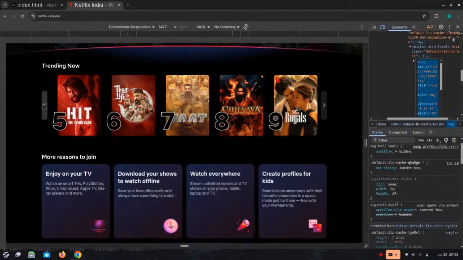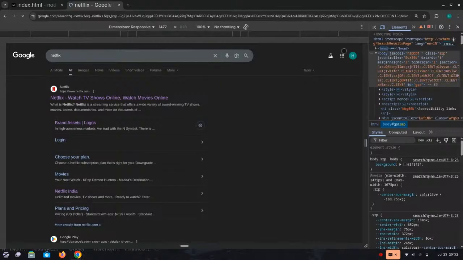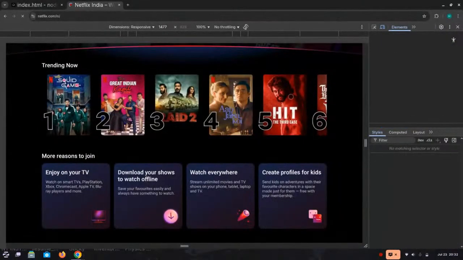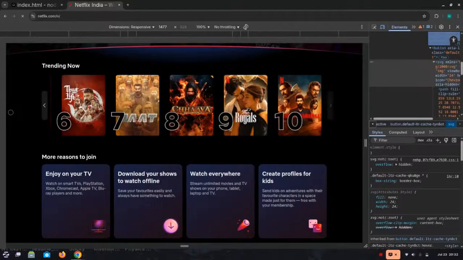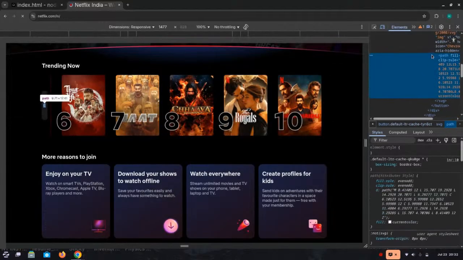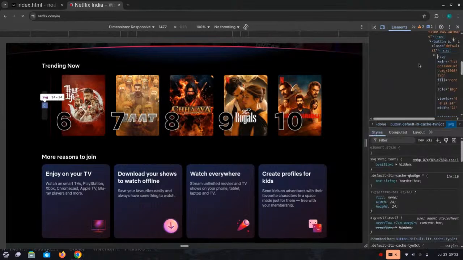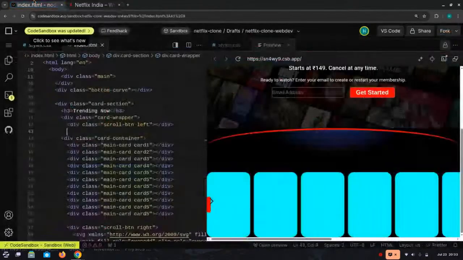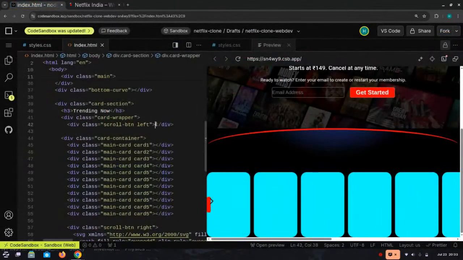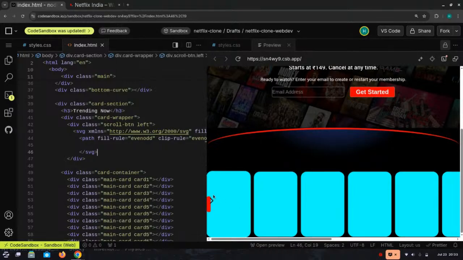Next, let us bring the left SVG from here. Right click, inspect, and you will easily get the SVG. Just right click, edit as HTML, Control A, Control C, and go and paste inside the container named scroll button left. Okay, fine guys. I hope this is being clear to you.